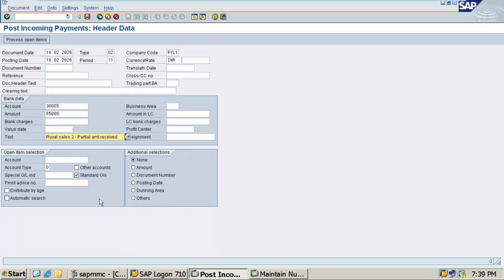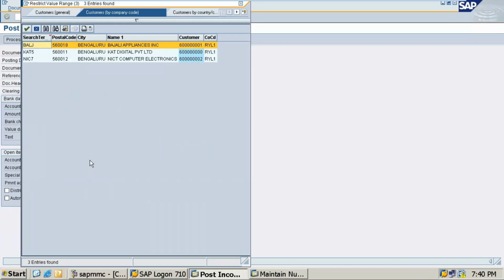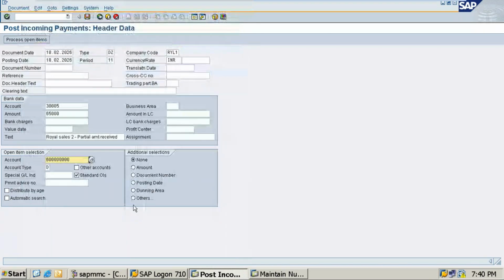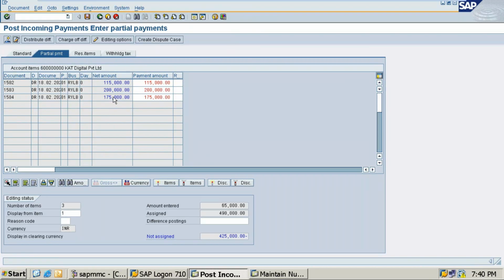Okay, from whom? From our customer. Who's the customer? KAT Digital Private Limited. Then we will go for process open items. Which bill am I paying? Since it is a partial amount, you have to click on partial amount. I'm not paying this 1,75,000. Look at this. It has reduced to 2,50,000, selecting this 2,50,000, 50,000 is balance.